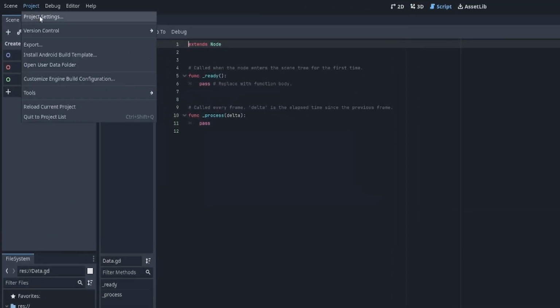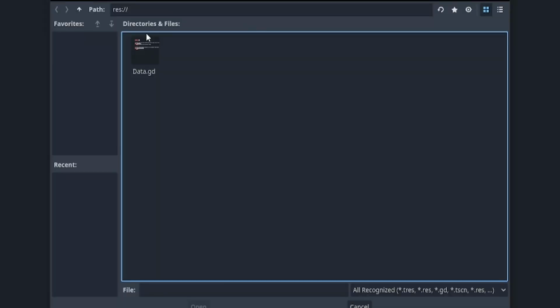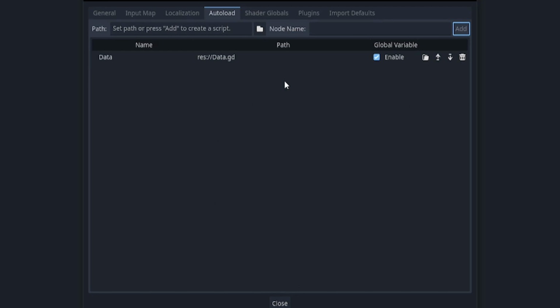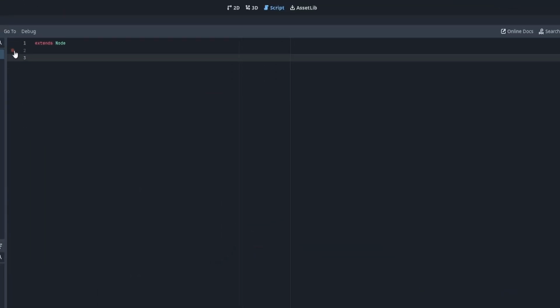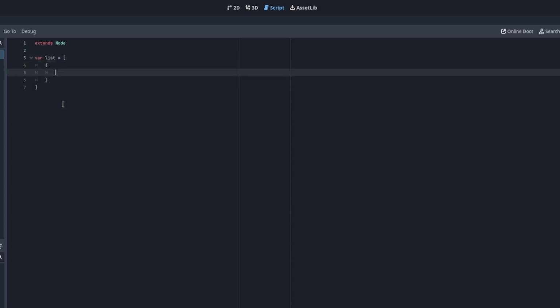Then go to the top and click Project, then Project Settings and go to the Autoload tab. From here, click the folder icon, then select your script and click Add. Go ahead and remove the pre-written functions. Then we will start by making a variable called list, followed by square brackets and curly brackets inside.